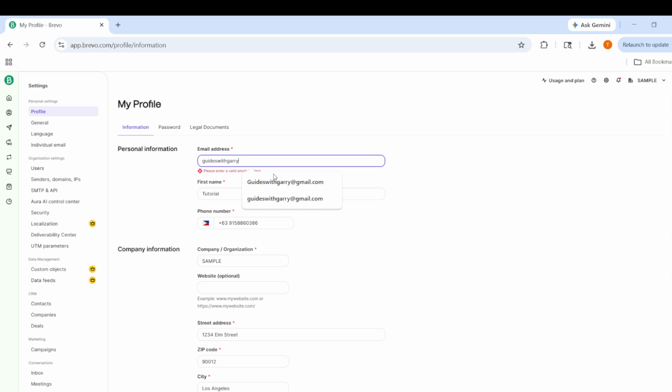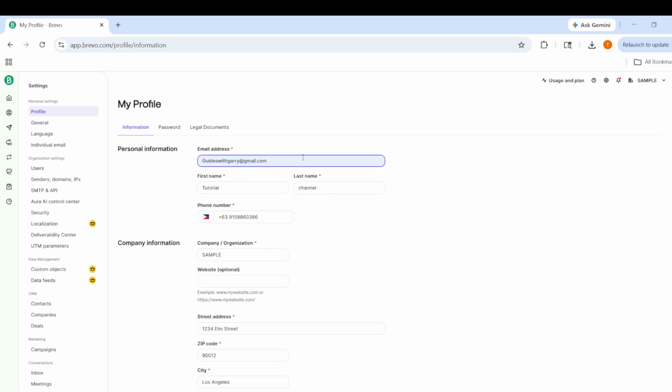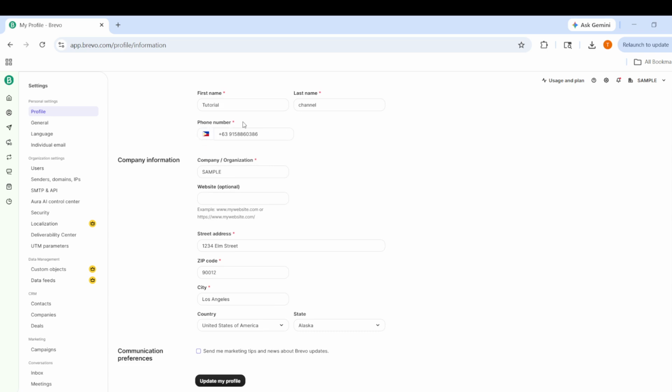This saves your changes within Brevo, but it does not fully finalize the update yet. At this point, the system typically sends a verification message to your new inbox. So even though the email field is updated on screen, there is one more step you must complete to fully confirm the change. After saving, the next part is to check your new email inbox for a confirmation link from Brevo.